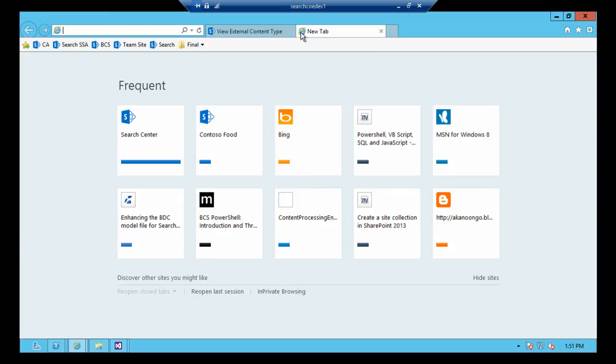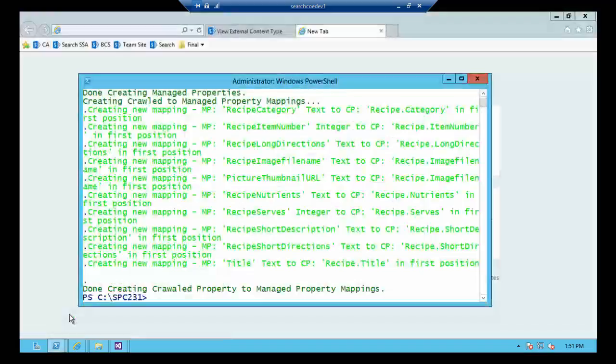So the question was how you map those properties. If I scroll back here, you'll see the crawl properties called recipe.longdirections, recipe.imageFileName, and those are being mapped to a managed property. Like I said, recipe is the name of my entity, and the image file name is the name of the property. So that's how it becomes a crawl property, and that's how the mapping happens.